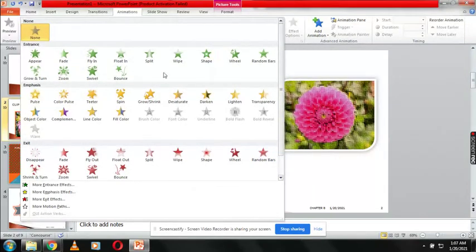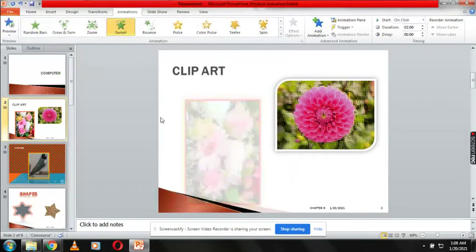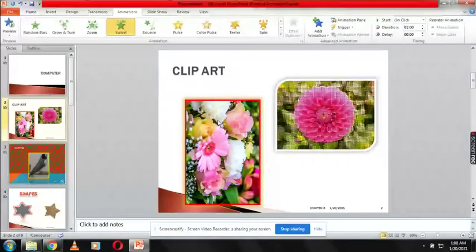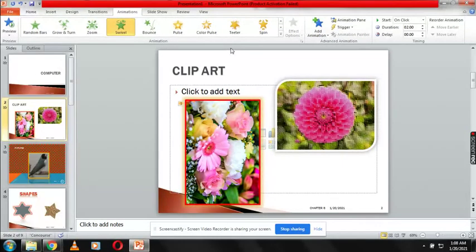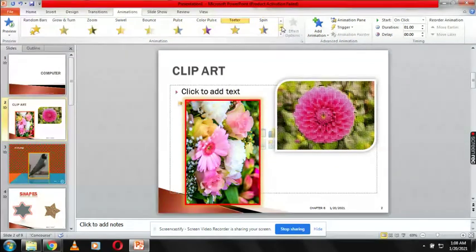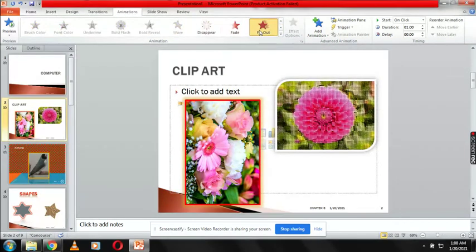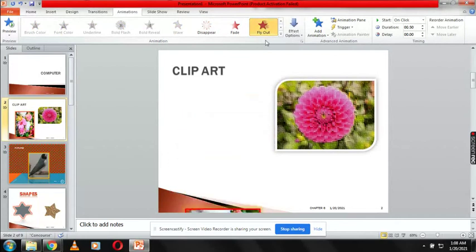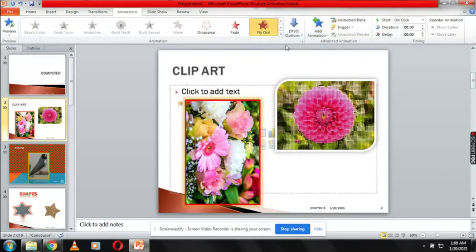However, it's not that you have to select from all the categories. It's not, of course, compulsory. But yes, if you want, you can select from all. From each one, you can apply any one. Suppose swivel. So this will enter when we play the slideshow. It will enter like this. Now, being on the screen, suppose it will teeter. So this is emphasis. Okay. Now, how will it move out? Suppose it will fly out. So this is a complete one.